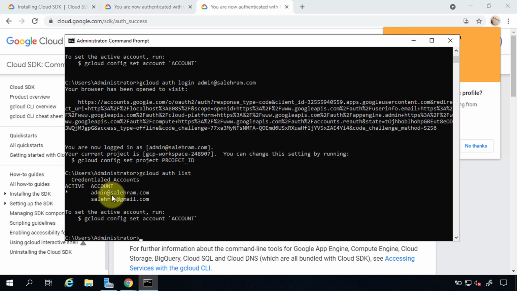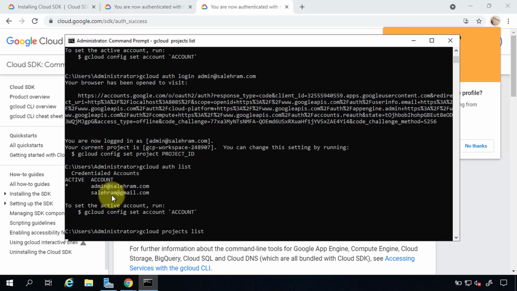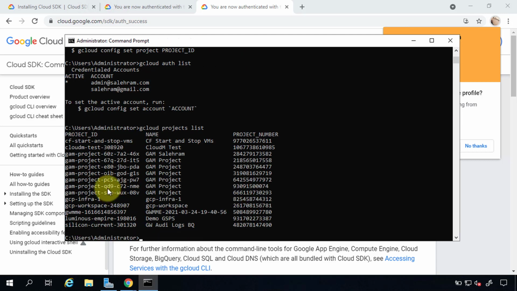Now after I log in, I need to remember to change the project to some project that I have access to. So again, you type gcloud projects list. This will list the projects that this account has access to, and as you can see now, there is a different list of projects that are available for this account. So you can simply choose one of these projects by copying the ID and then gcloud config set project, then the project ID.